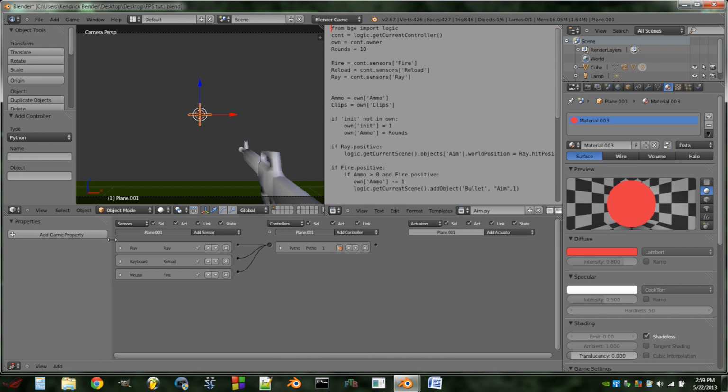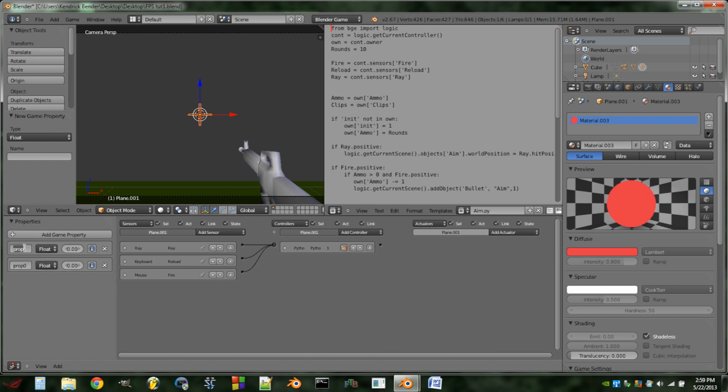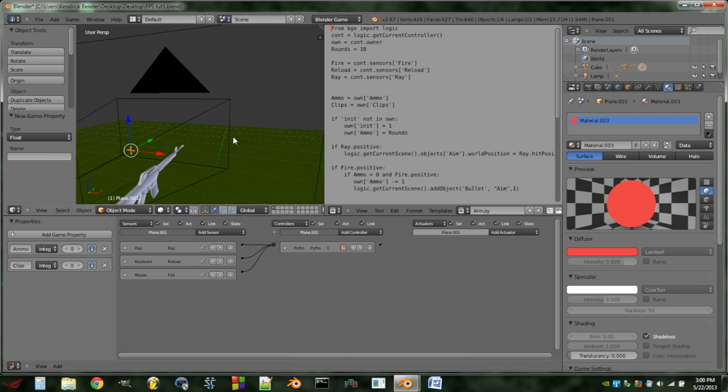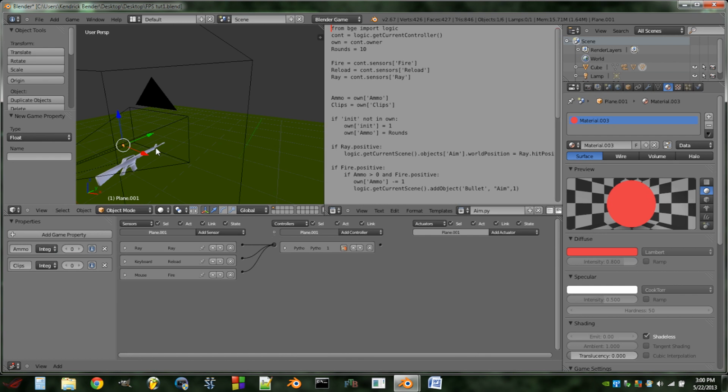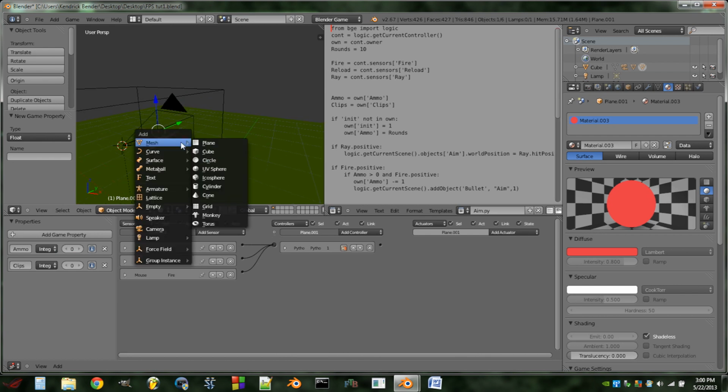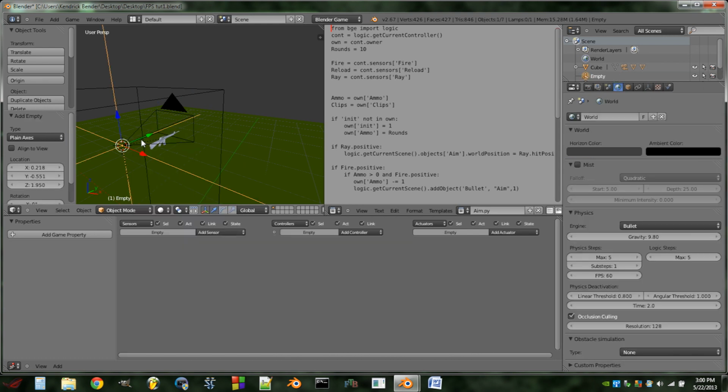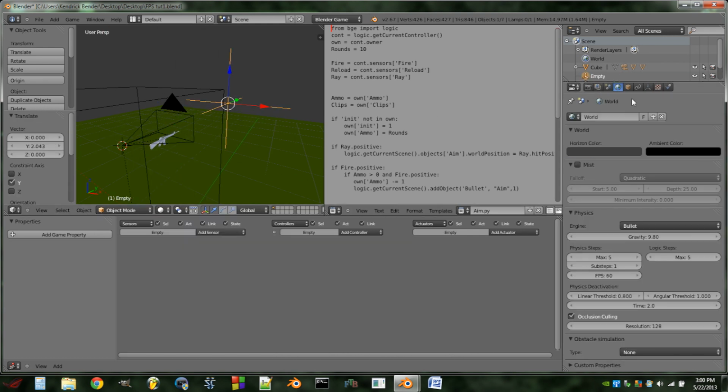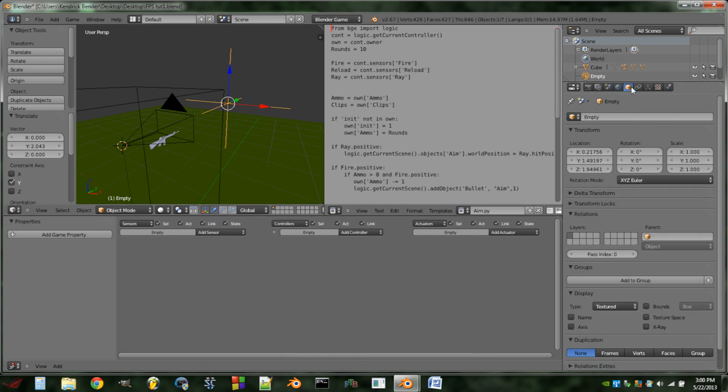Next what we're going to do is add two properties over here. We're going to add ammo with a capital A, and clips with a capital C. Both of these are going to be integers. Then we need to hit Shift A, add an empty, plain axis is fine, drag this out in front of the camera somewhere, and then go to the object tab and rename this to Aim with a capital A.